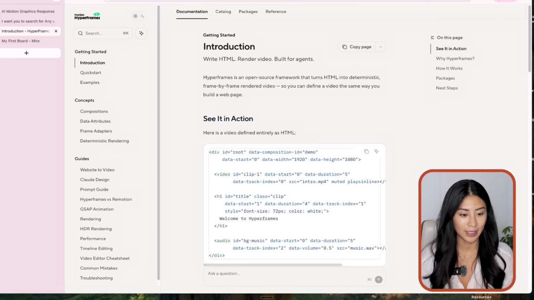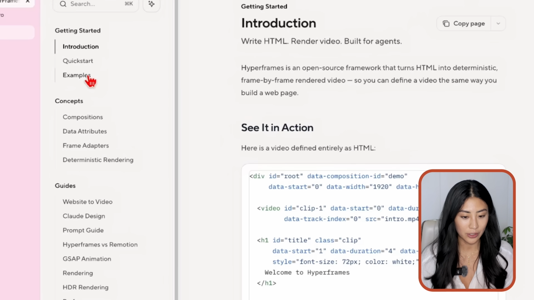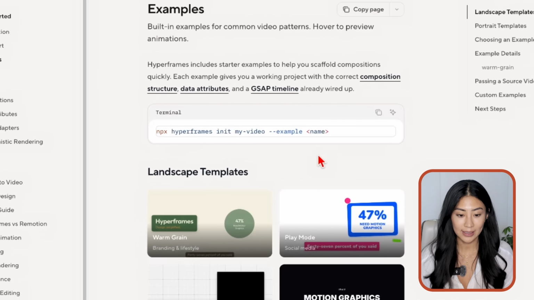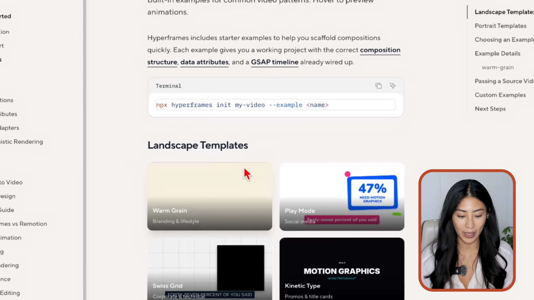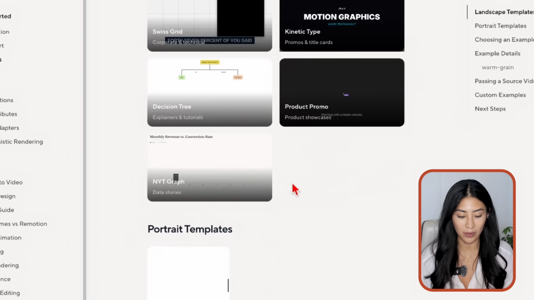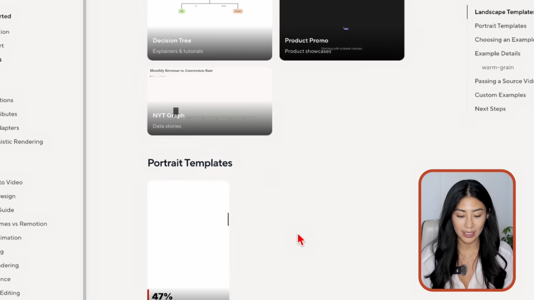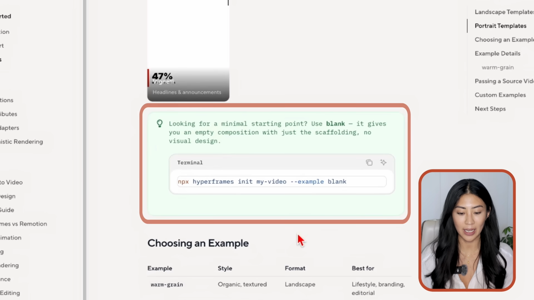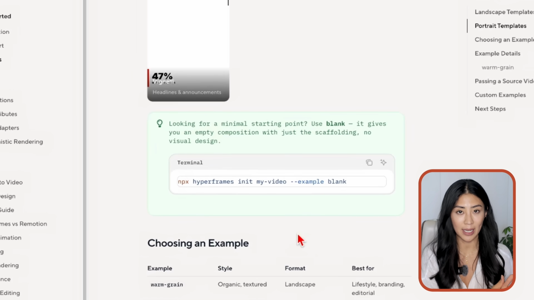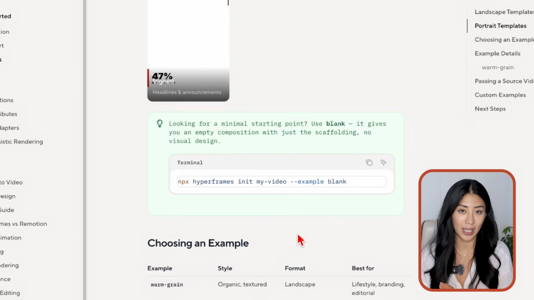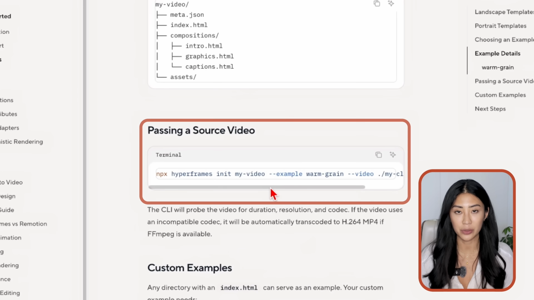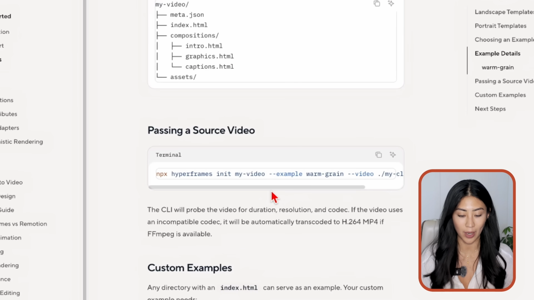I do want to show you the official Hyperframe's website because I think this is a great resource and documentation to understand how the skill files are built, and also just get you excited about all the things we can do with this. So if you go under examples, there are existing templates that have already been made. We have landscape templates. We also have a portrait template. As you can see here, it also gives you the exact command. Let's say you want to apply that specific template that you like to an existing video that you have, you can pass this command to your terminal and it's able to do the render based on that.